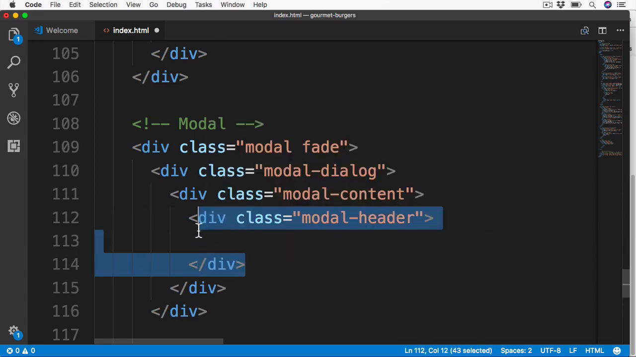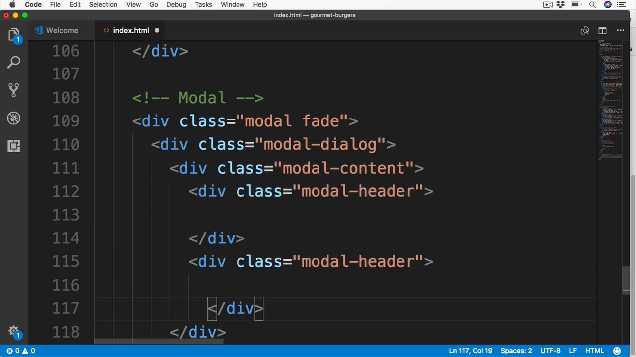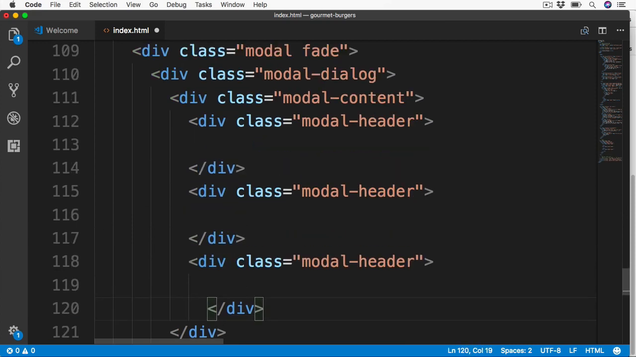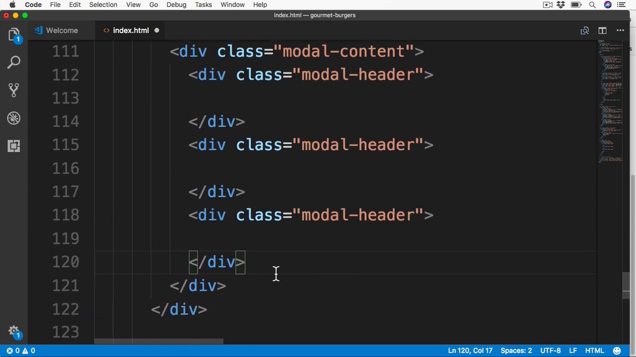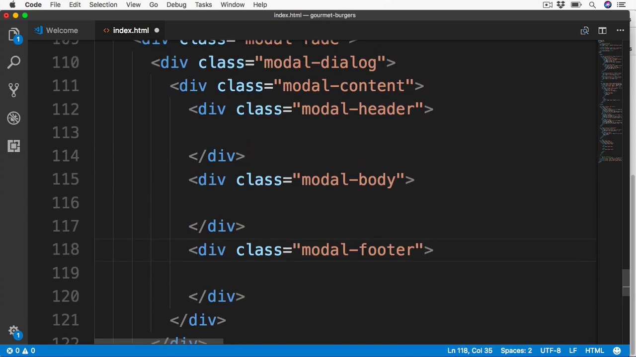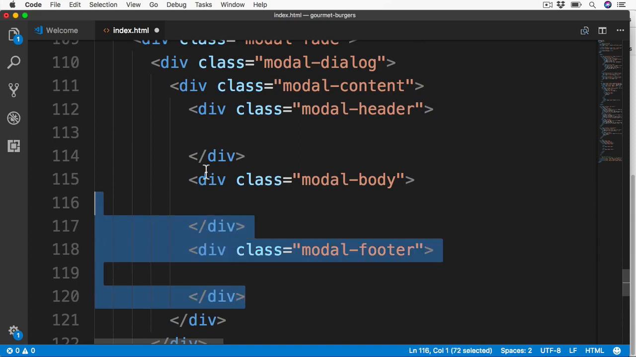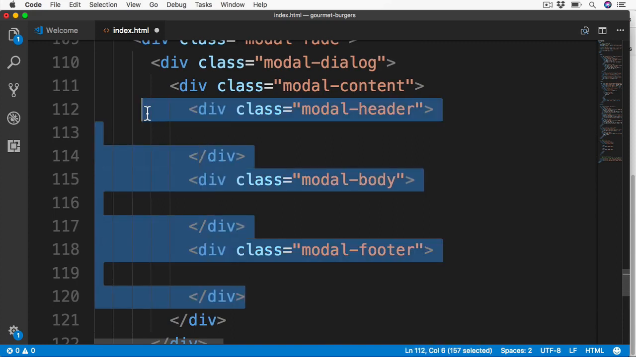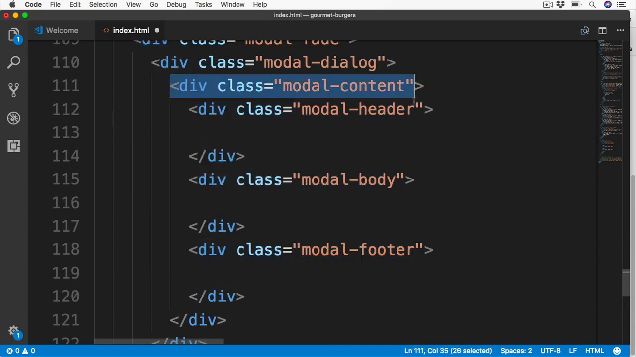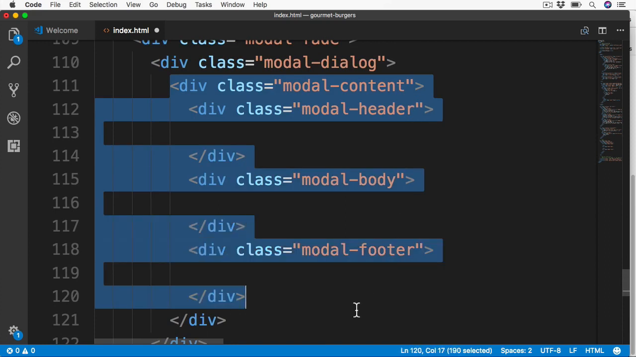And if we copy this section here and paste this in 2 more times, there we go. So there's our header. So the middle one is going to be for the body, and then the last one is the footer. So make sure this footer, body, and header section is all nested inside of this modal content div here. Otherwise, things won't look as intended.